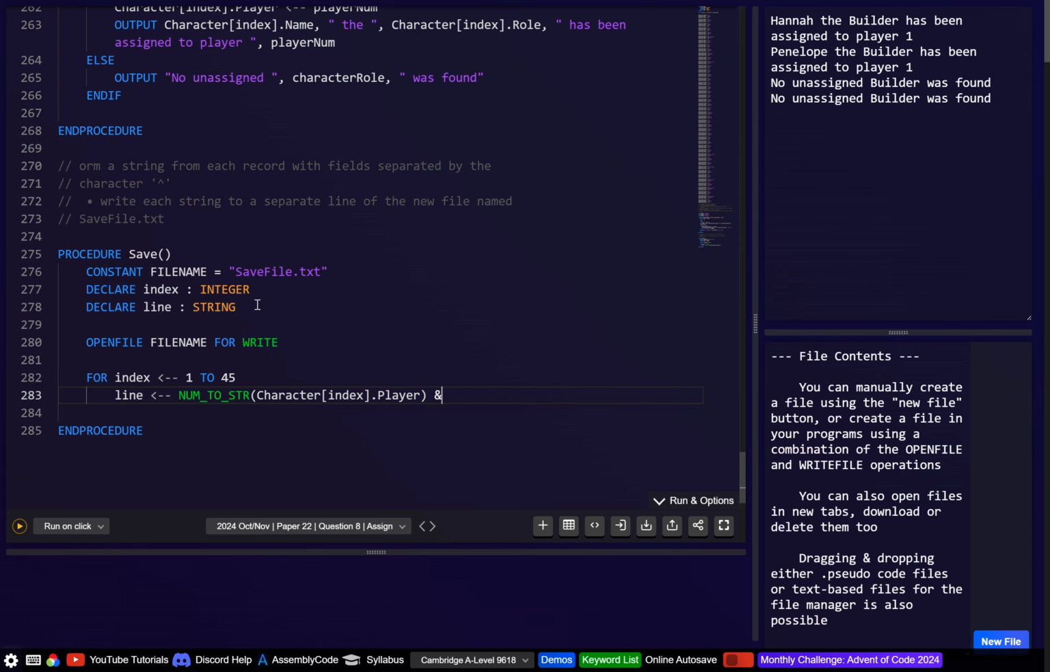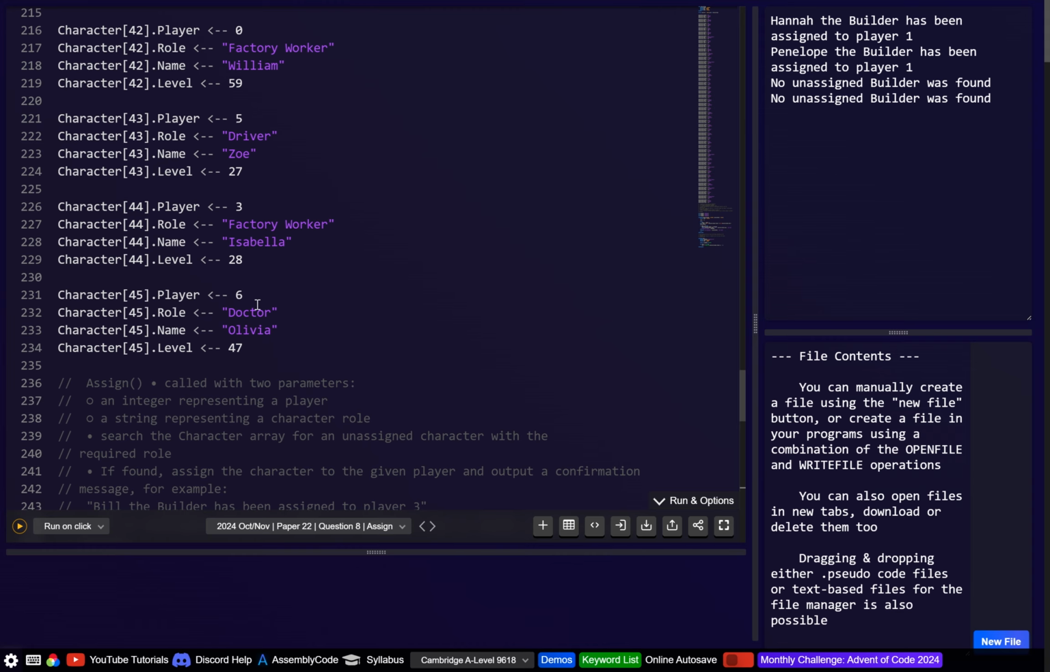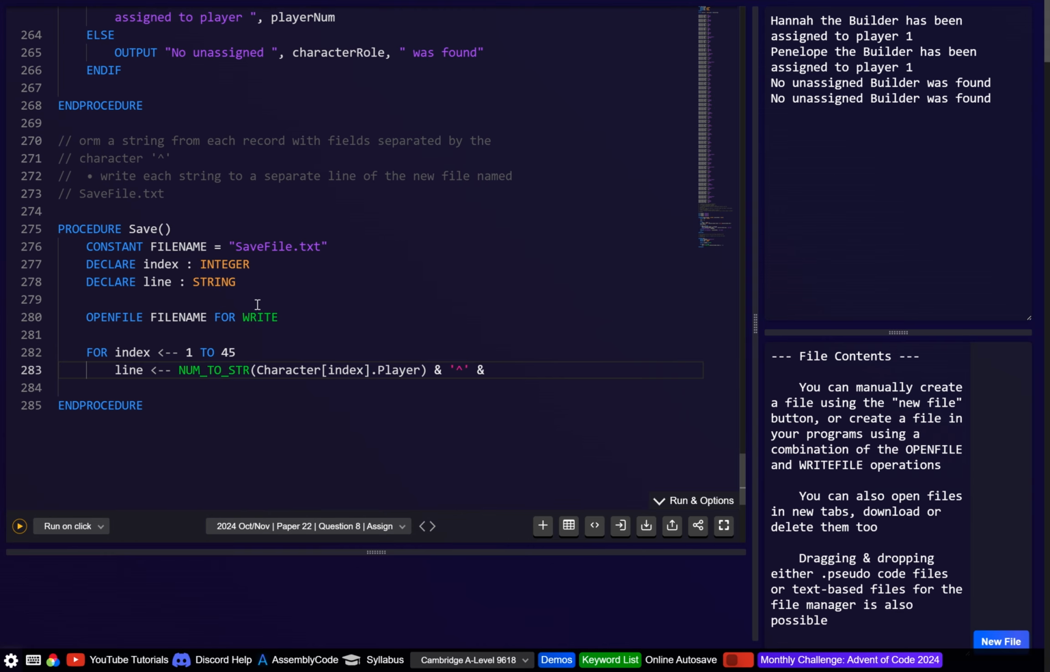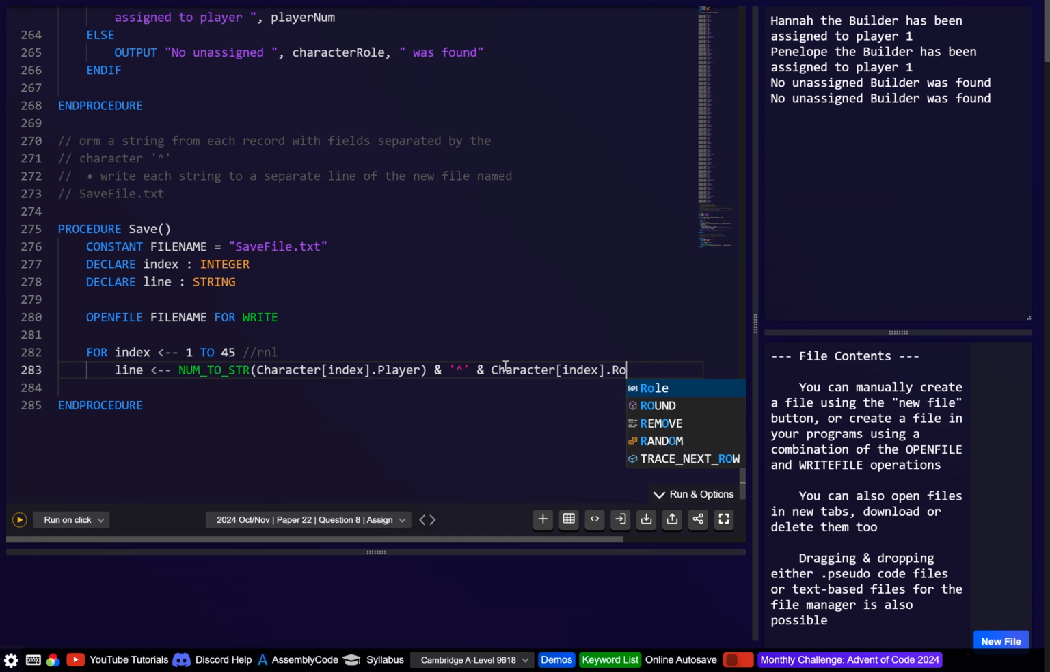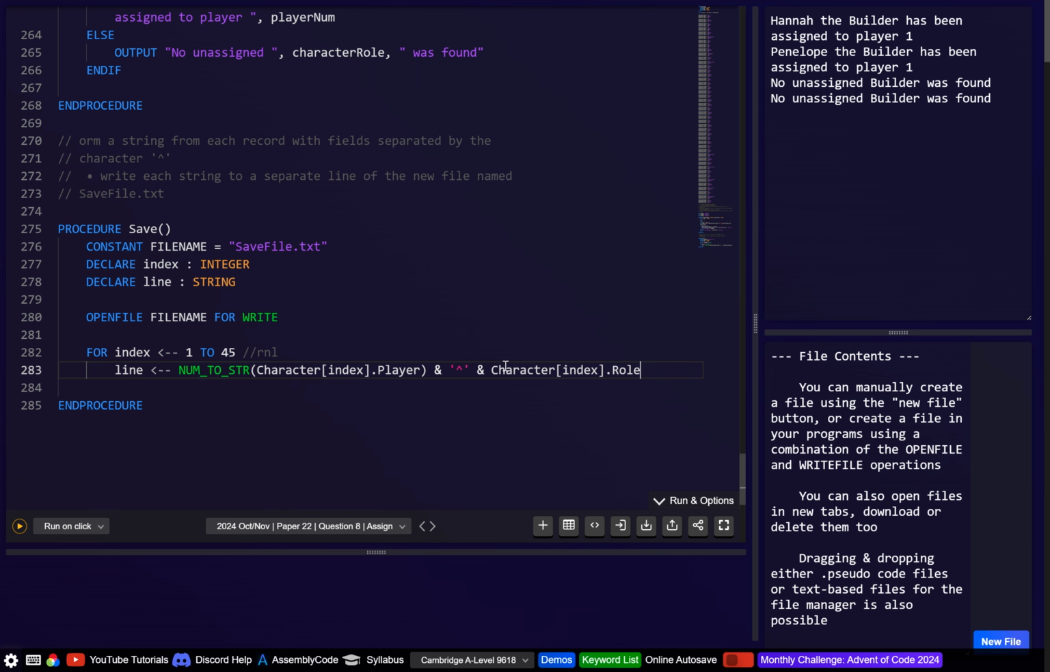Then we just want to concatenate, obviously using this caret symbol. Then the next one, what was it? It's going to be role, then name, level. So I'm just going to write this here: role, name, level. The next one, character, then it's going to be index. In this case, role is a string, so we don't need to convert it. Again we're going to need the caret, and again we'll just concatenate. So this, character, index, then this is name.